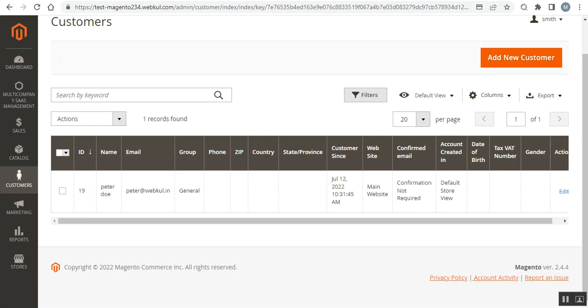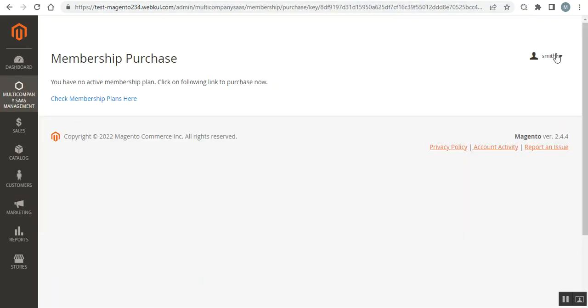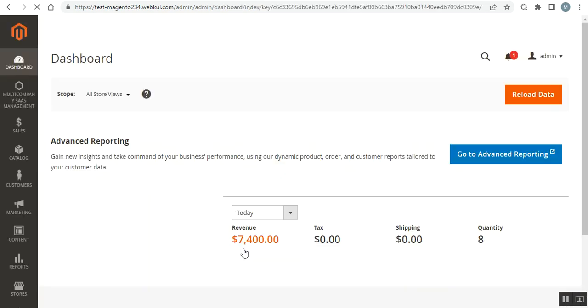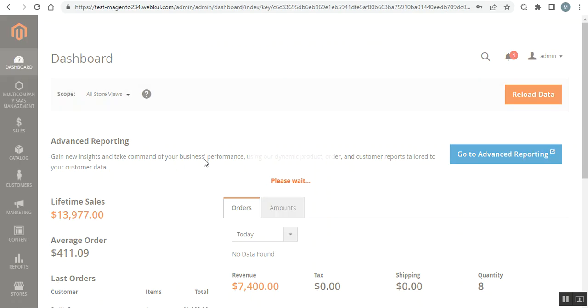Now let's hop on to the admin backend panel and let's see what different configuration settings are there in the admin backend panel. So for that, I'll be logging out of the tenant account there, and I'll be logging into the admin backend panel or the main admin there by entering the username, password, and tapping on the sign in button thereafter. So we have logged into the main admin backend panel.